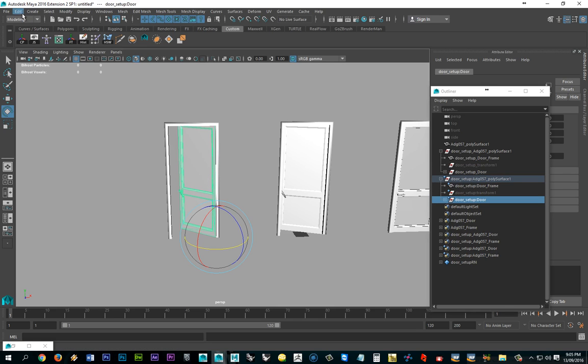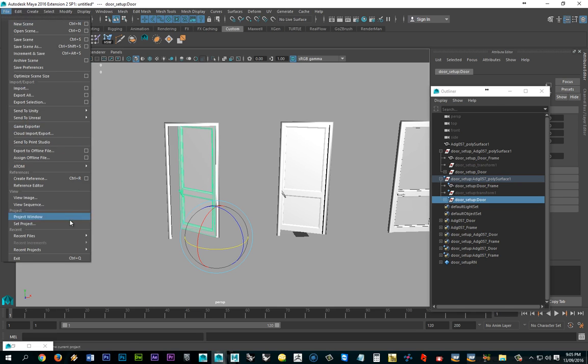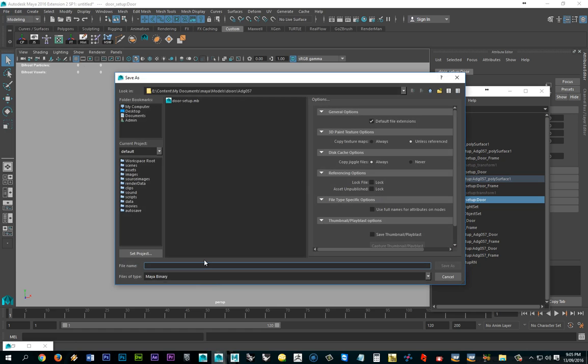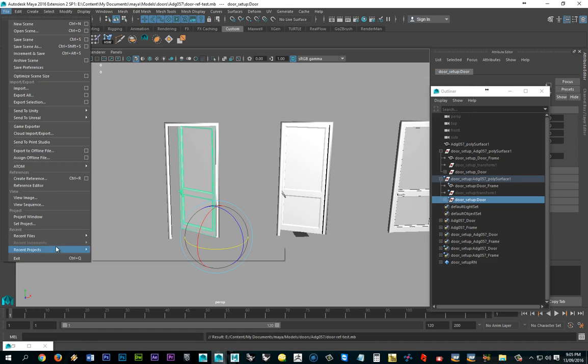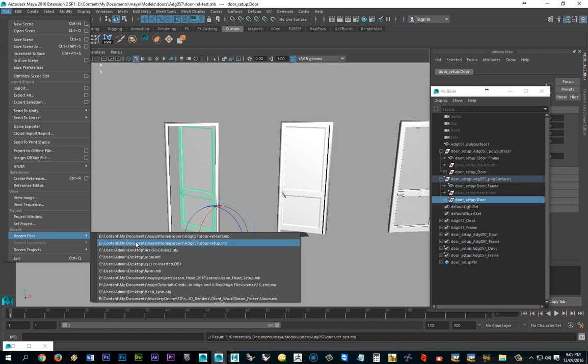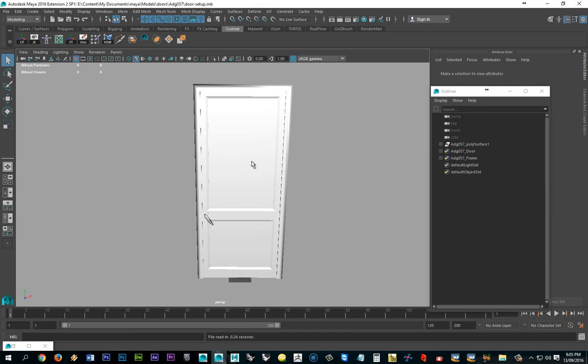So let's just, for the sake of example here, go in. We're just going to save this scene out as a temporary thing. So we'll save scene as, and we're just going to put it in here as a door reference test, right? And I'm just going to go back and open up the door setup file. Now this is the file that we are currently referencing in. All right, there's our door.